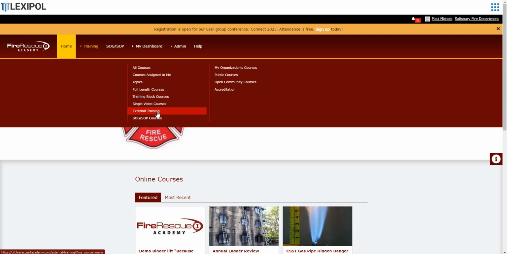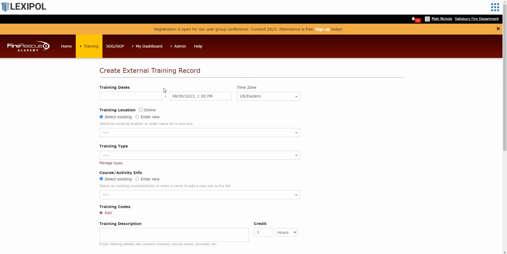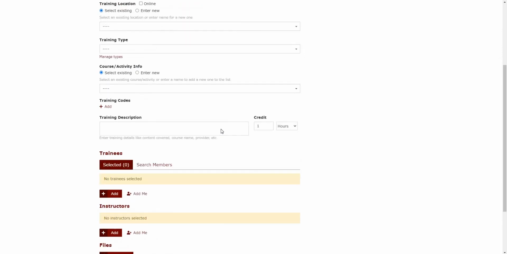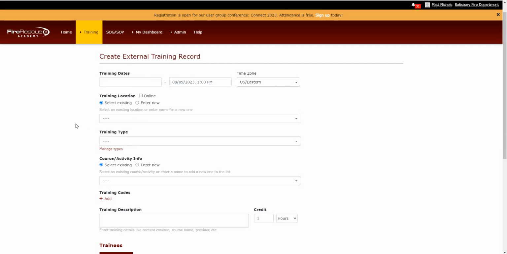So we're going to come up here to training, come down to external training, and go ahead and report a training. So here's our basic training record for external trainings. We have our standard time and date, training location, and training type. The date is pretty self-explanatory: whatever date and time you did your training, or walkthrough, or pre-plan, whatever, training is being used loosely here.